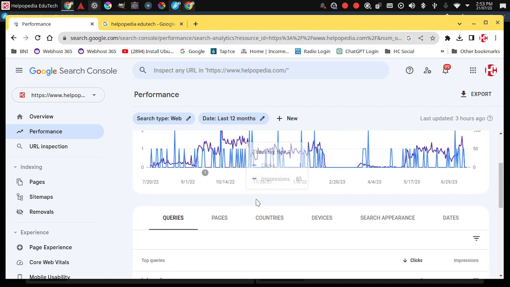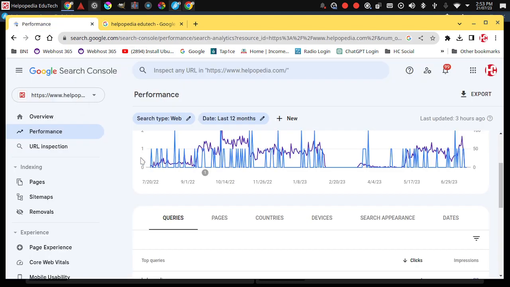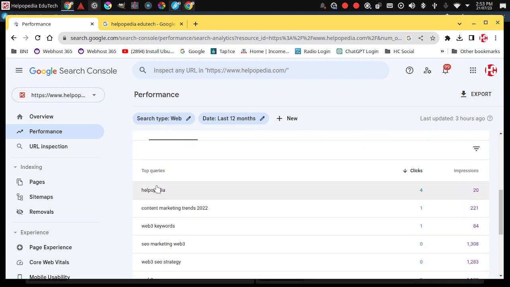So, here, if I search for Helpopedia, my website comes up. 20 times my website came up in the search engine, and there were 4 clicks out of it. Now, if people are searching for content marketing trends 2022, then my website came up in the search engine 221 times, and out of that one person clicked on it.